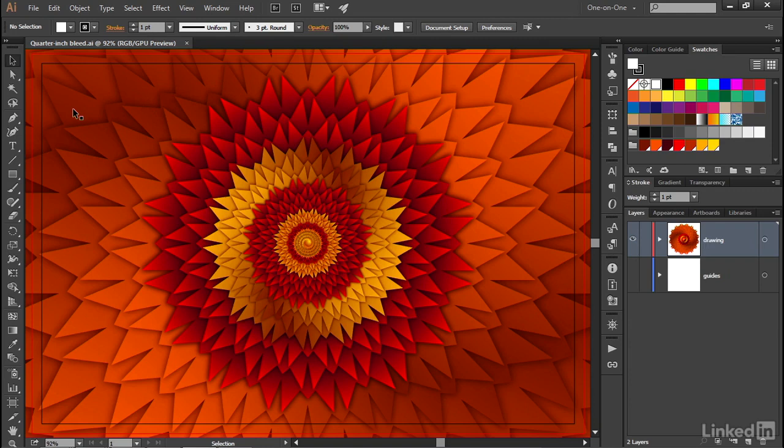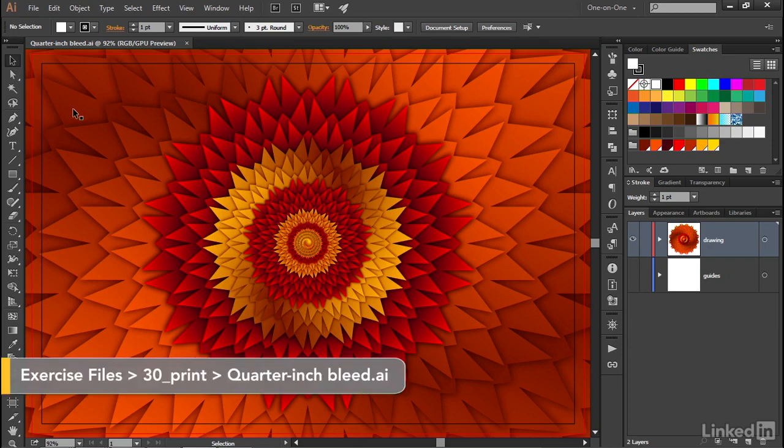In this movie, I'll introduce you to the Separations Preview panel, which allows you to see how your various process color inks are going to interact with each other.